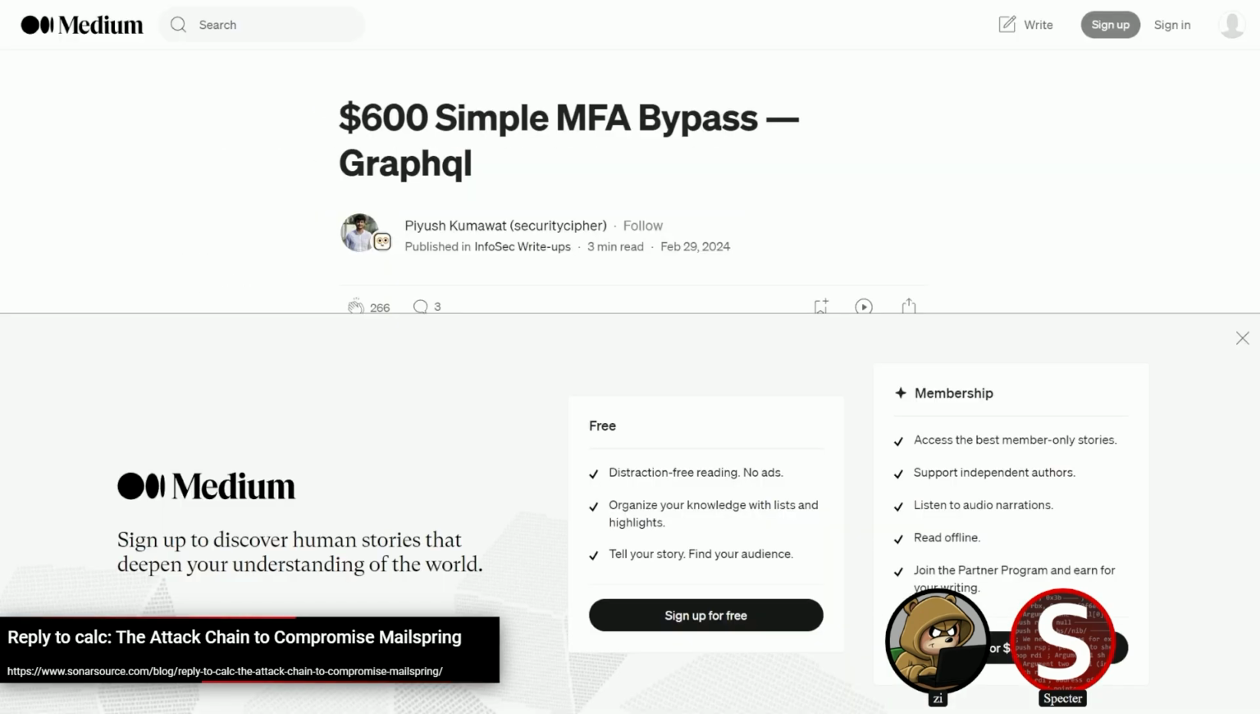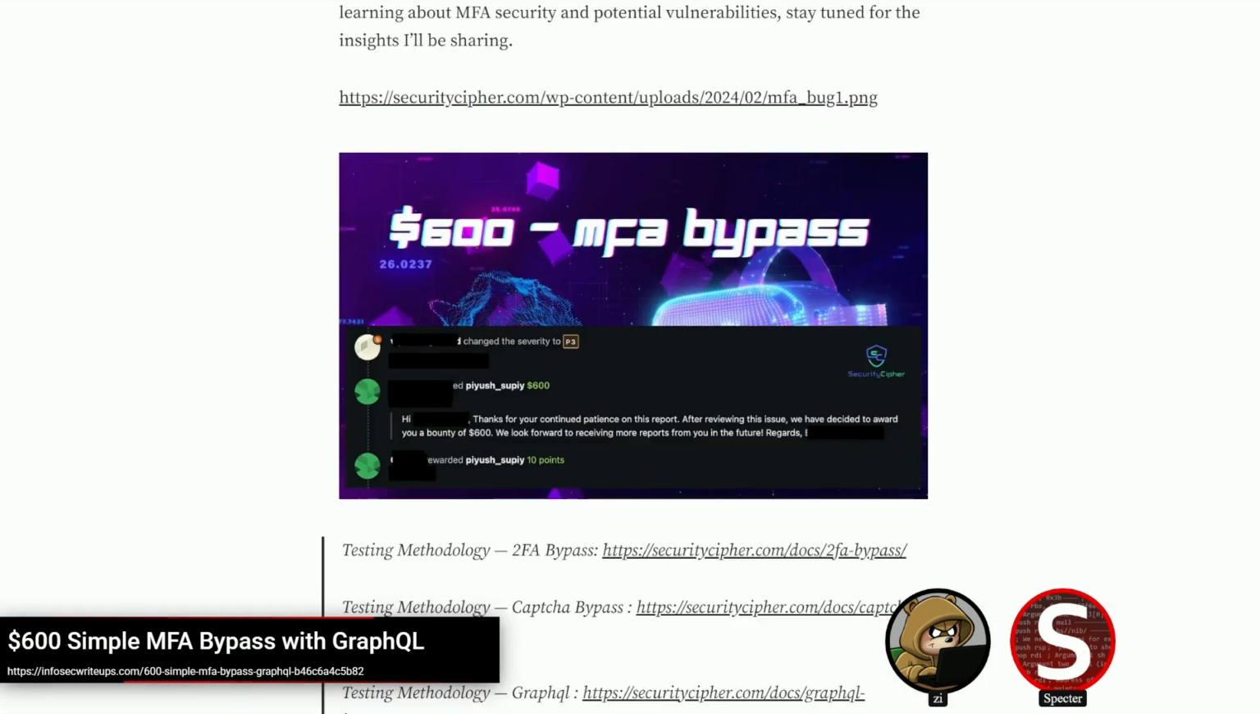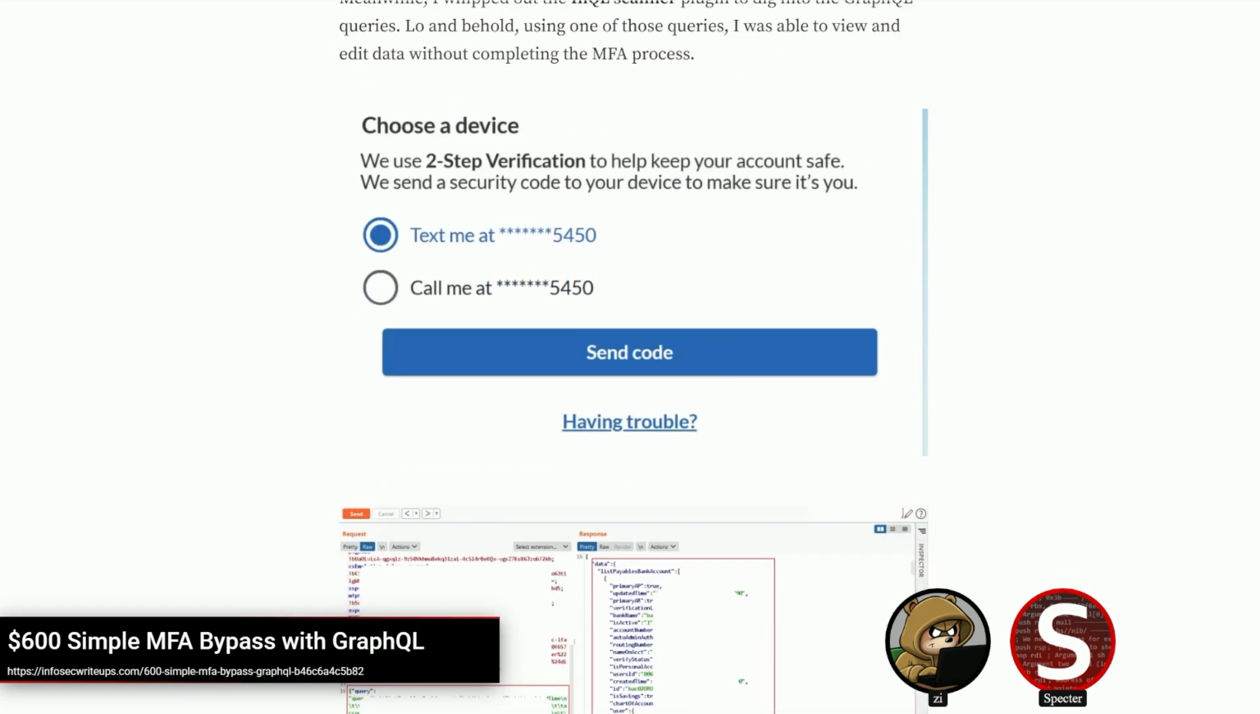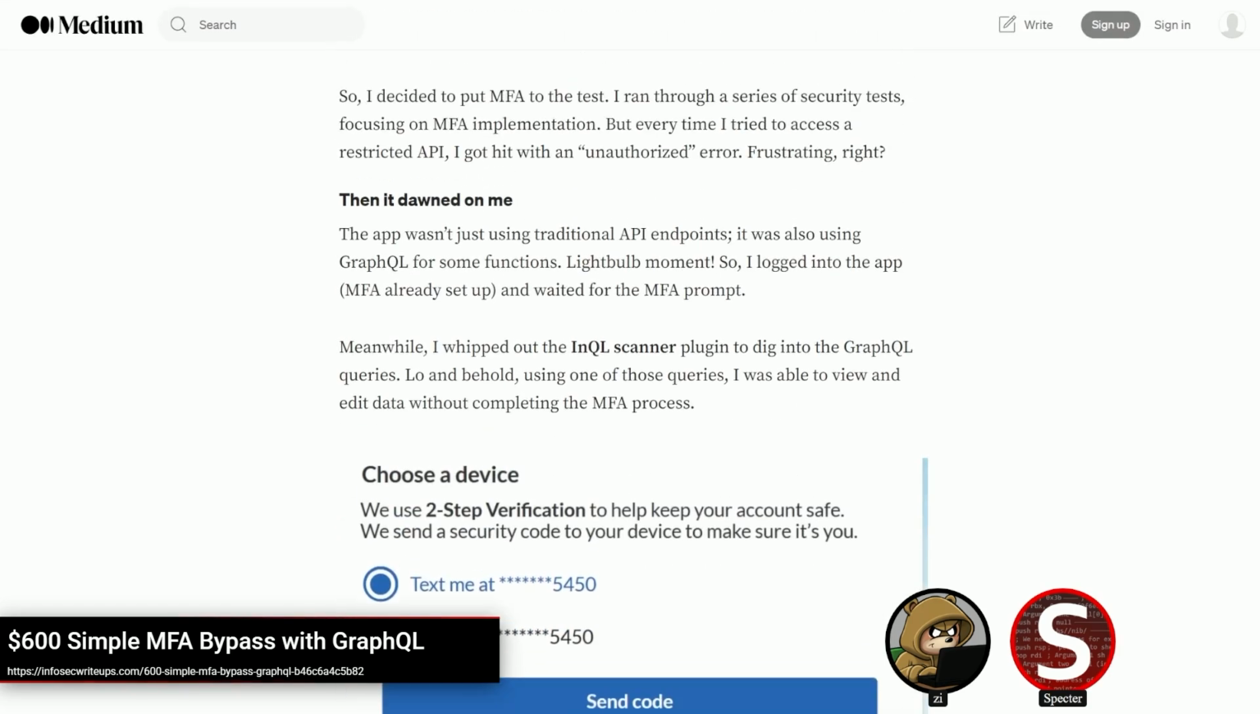So we'll get into our next issue here. This was a post by Security Cipher on Medium. This is just a quick multi-factor authentication bypass in an undisclosed app that got them a $600 bounty. And this really just comes down to the fact that there are multiple APIs being used here, including a GraphQL set of endpoints, which bypassed the MFA because the app had session tokens set up for GraphQL, which just didn't go through the usual multi-factor authentication flow. And that allowed access of personal information. So there's not really much more nuance to get into on that one. That's just how the attack works.